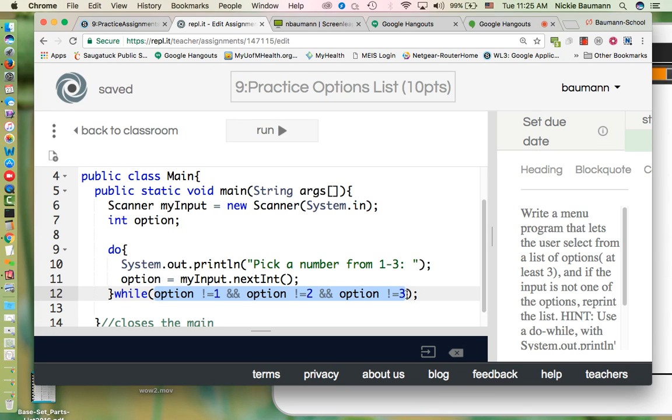So it's important to know what your program is at, or what's being asked, and if your program is answering that question. Okay. Now, something that you can add to this, guys. Once we pick the right number, you could then say what option they chose.